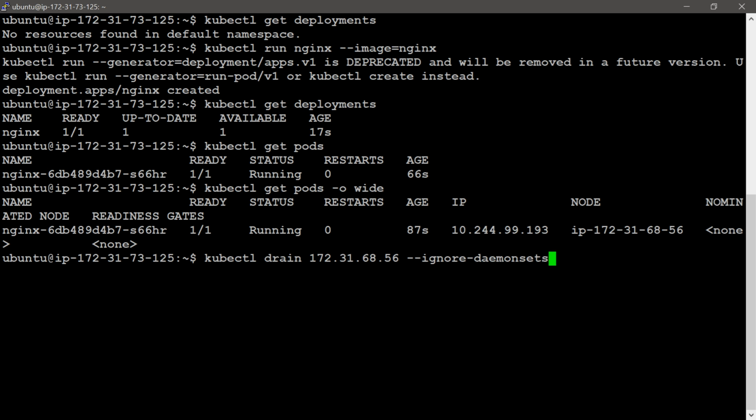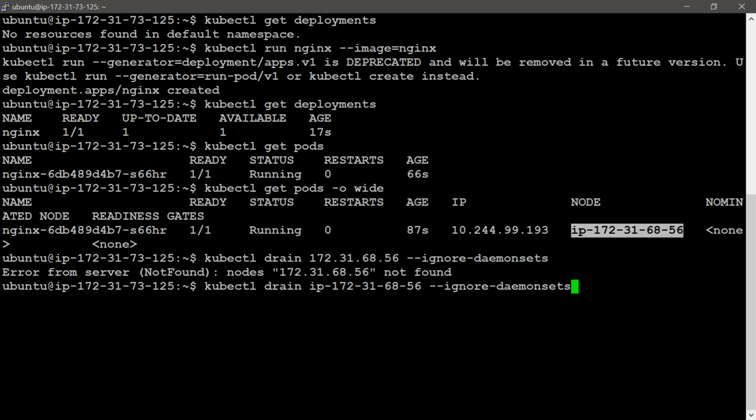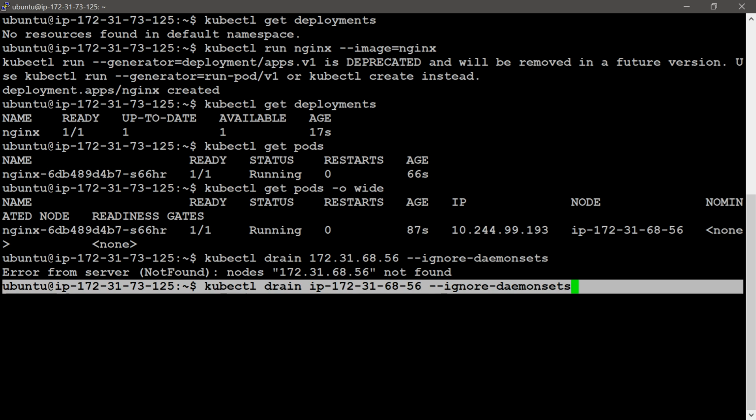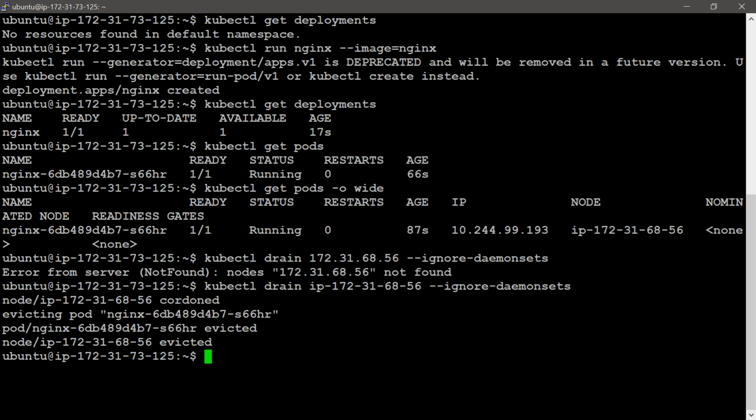I will execute this command. Error, nodes. I will copy and paste this node IP address from here to here. Now kubectl drain node IP address or host name, then --ignore-daemonsets, then evicting pod nginx.